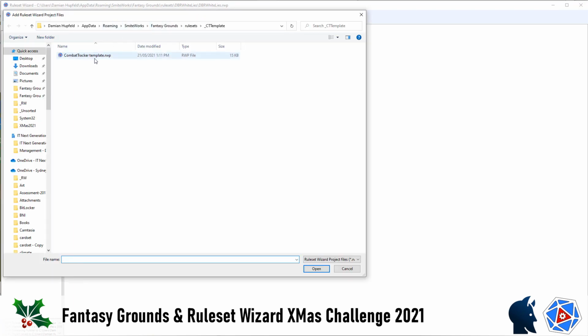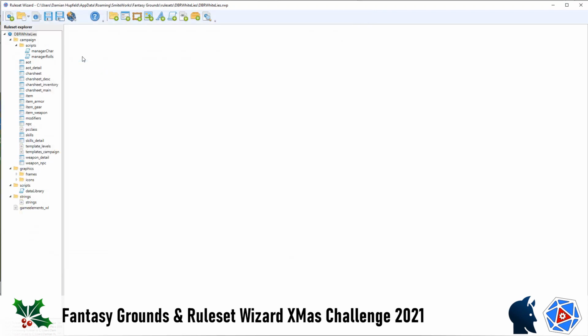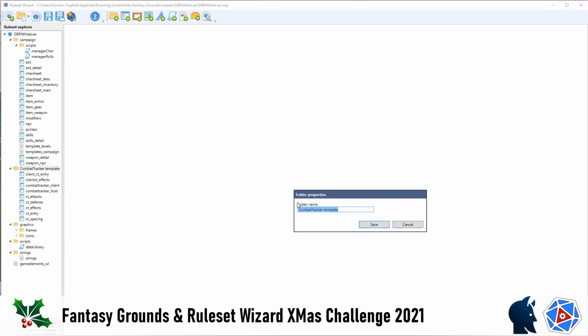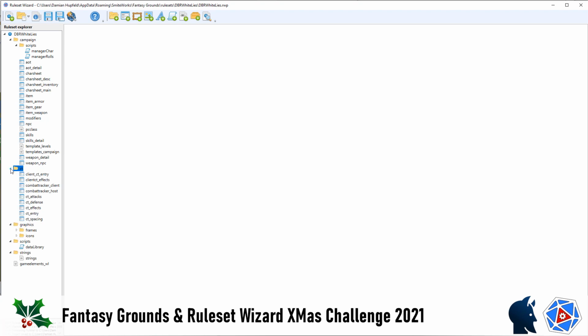This Combat Tracker template comes in the install directory that Ruleset Wizard installs to. You can't open it from there because files are not location protected and it requires elevator. So copy that into another location you can find. I put it into a Rulesets folder, so I double click on this and it imports it into a folder called Combat Tracker Template. All my files are in there. I double click on this folder, I rename it CT because that's exactly what it is in Core RPG.